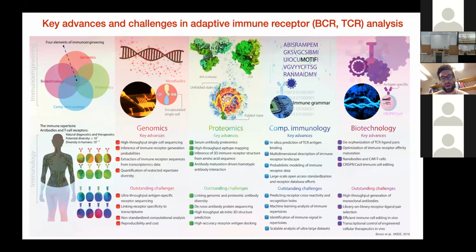In a review that we published in 2019 in Molecular Systems Design and Engineering, we mapped out several progress and challenges of the AIRR-seq field with regard to genomics, proteomics, computational immunology, and biotechnology. Although there have been key advances in the past decade, one of the main outstanding challenges, I think, is prediction of antibody-antigen binding or T-cell receptor antigen binding, and especially with regard to that, the machine learning analysis of immune receptor repertoires. So I will focus on that in my talk.